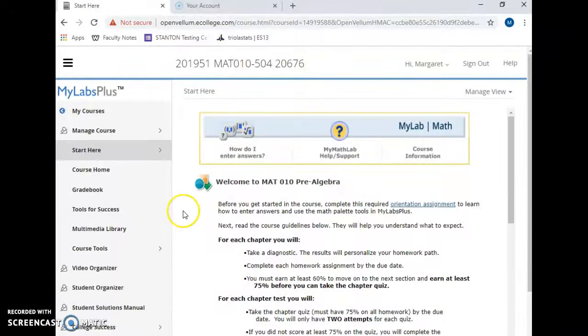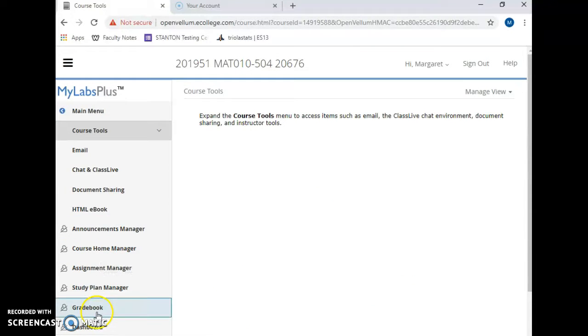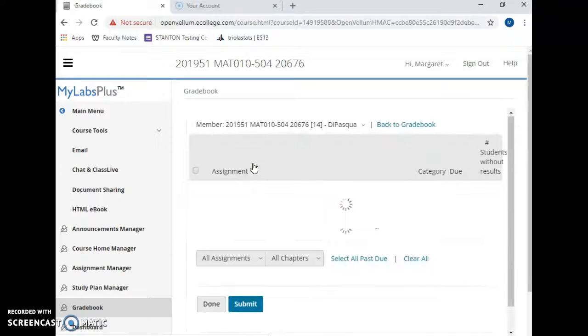In this video, I'll show you how to get grades by unit quickly in MyLabs Plus. Log into your class, hit Course Tools, and then hit Gradebook. First, you'll need to submit zeros. To do that, hit Manage Incompletes.